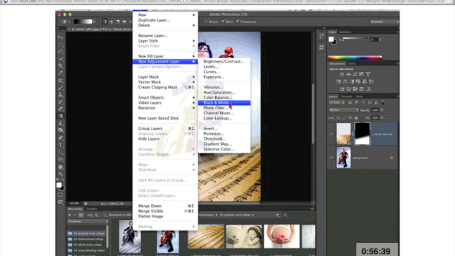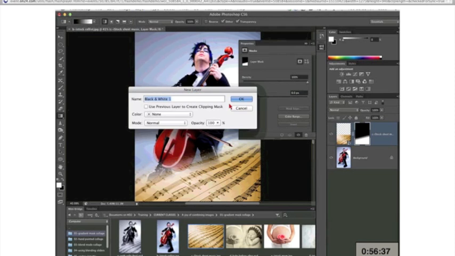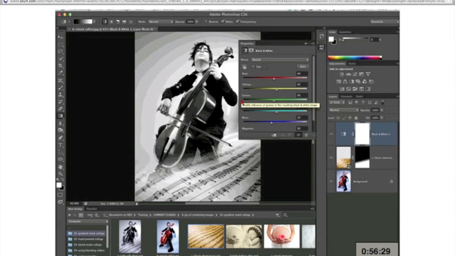So we'll choose Layer, New Adjustment Layer, and come over here to the menu and choose Black and White. Photoshop will kindly ask what you'd like to name it. We're just going to let it roll with Black and White 1 because that's a pretty descriptive layer name. Now the Properties panel opens. Now these are the same set of sliders that you'll see in the Adjustments panel in CS5 and CS4.